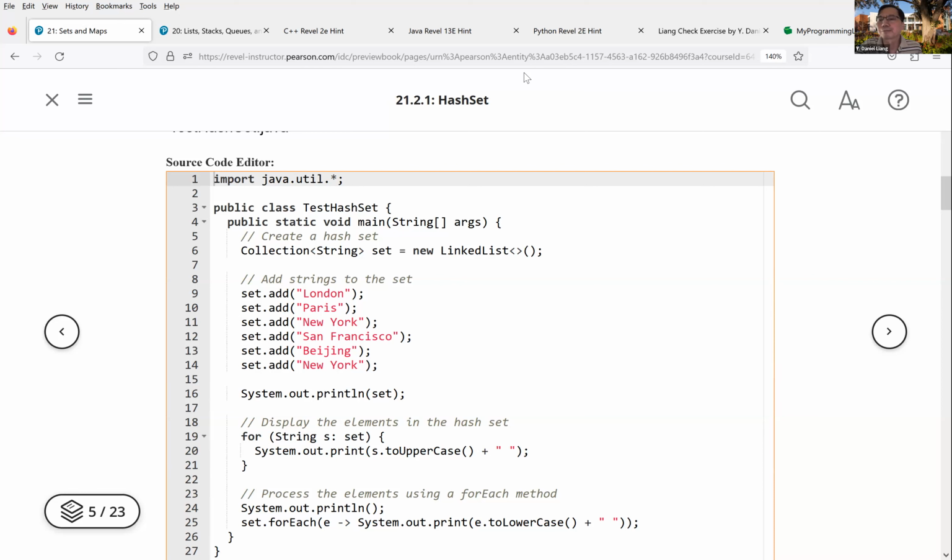Someone asked in the notes if it's open note. No. Okay, let me look at this and see how we're going to manage this. Okay, I think I'm going to do this. I'll let you open this. You can access the book.